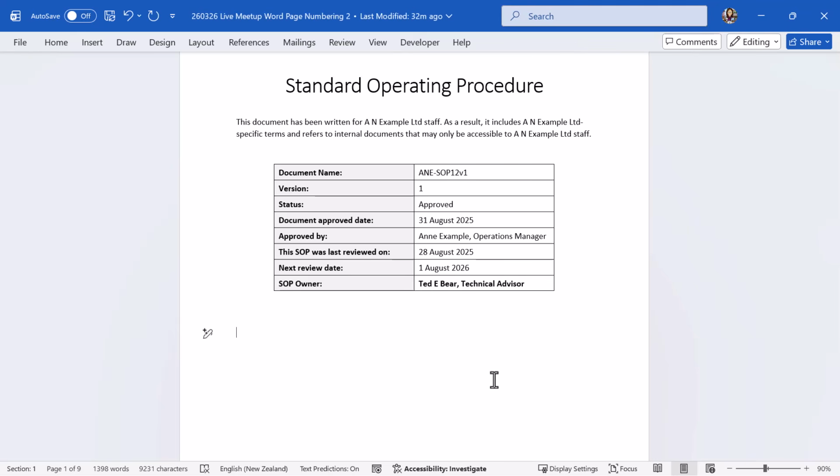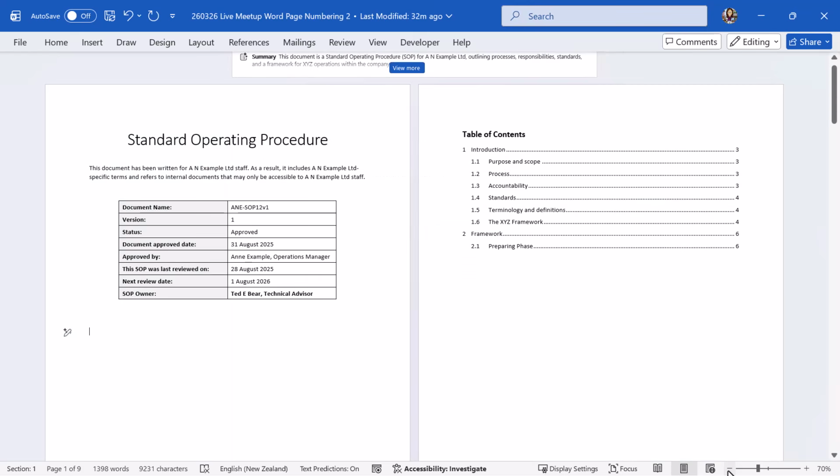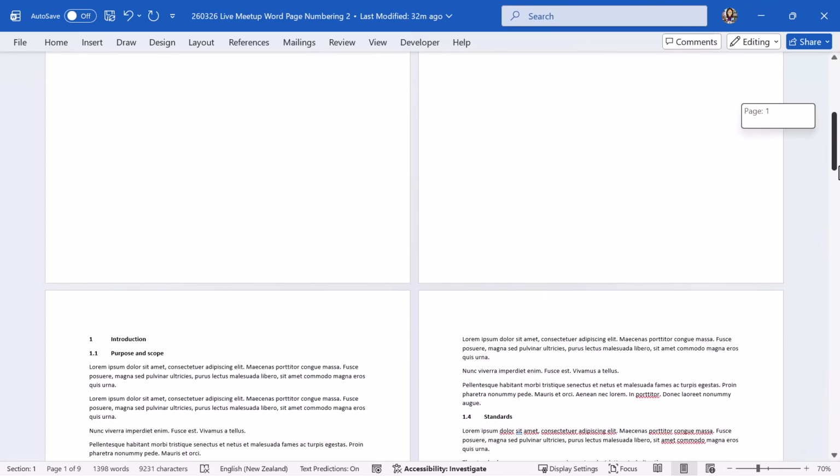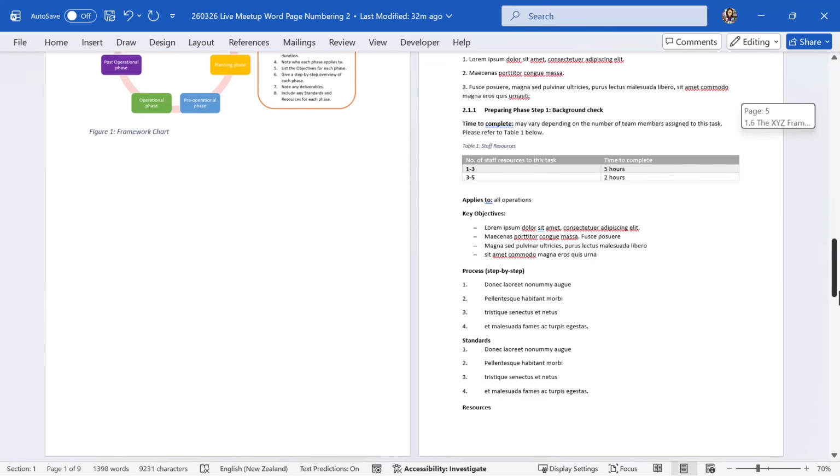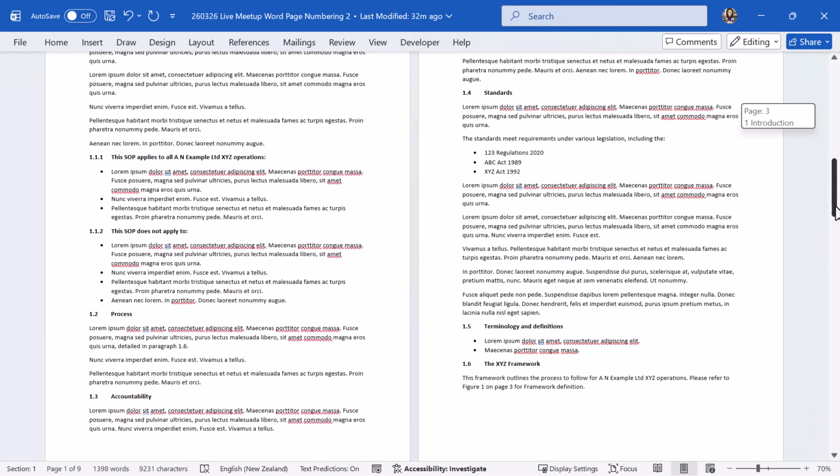So here I have a document. I'm just going to zoom out so that you can see a little bit more of it. There, we've got a cover page here, a table of contents page here, and if I just scroll down, you'll see that I have a few extra pages in my document, and there is no page numbering on my pages.